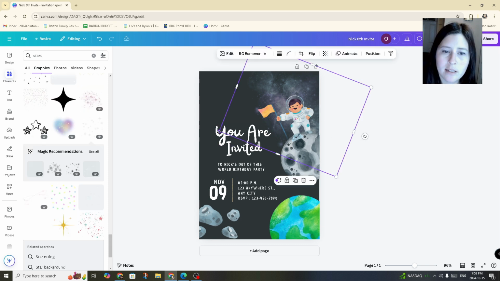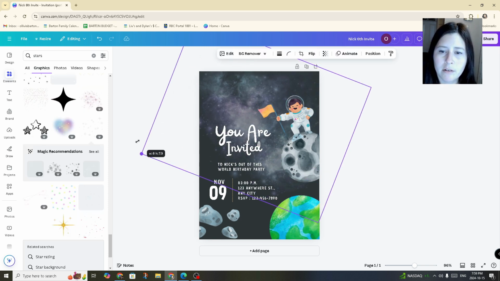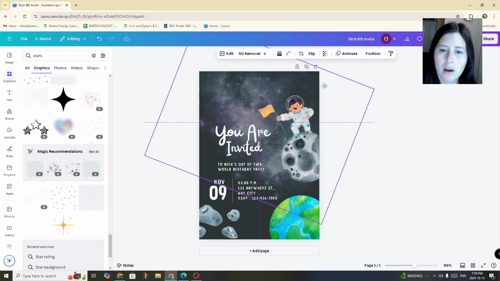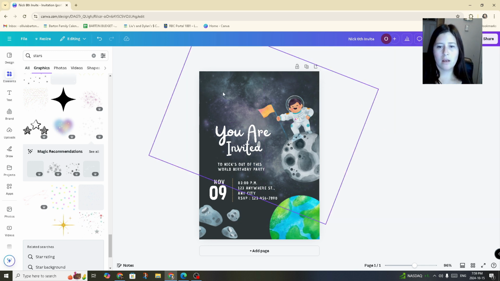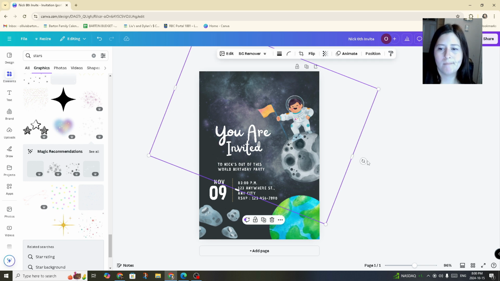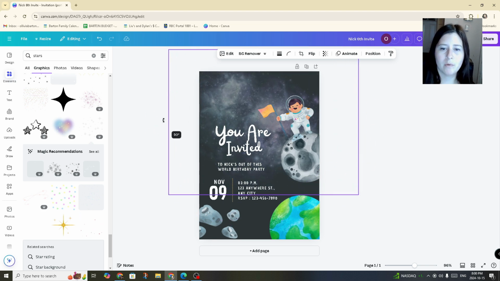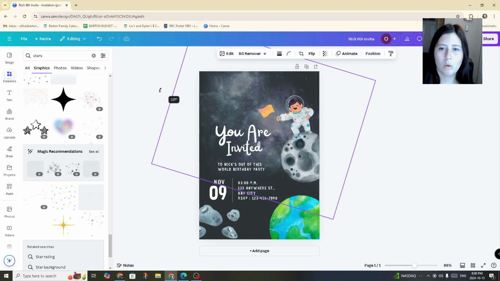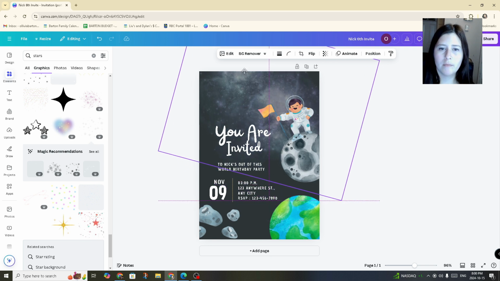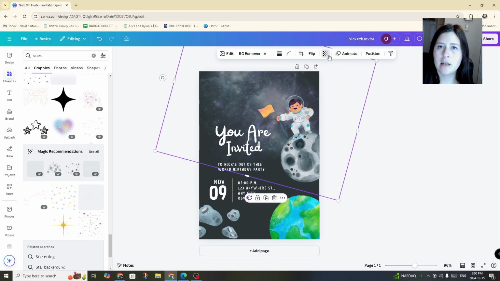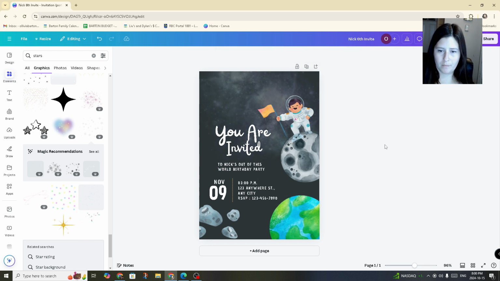Okay, I like this galaxy behind. Maybe if we just do that. Ooh, okay. Let's do that. Bring that down even a little bit more. Okay, I like this. Let's work on our text.